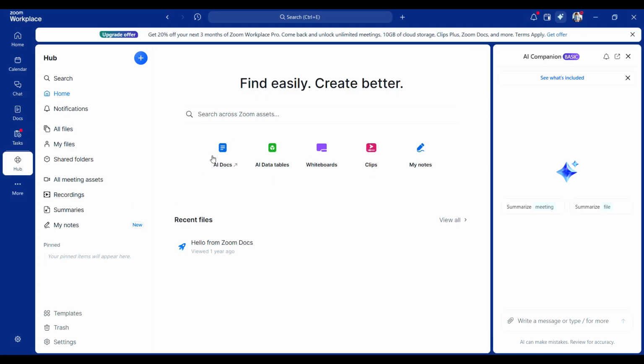All right, we've got AI docs, AI data tables, whiteboards, clips from the videos, and my notes. And we've got Hello from Zoom docs, recordings. You've got everything here in this hub, which is really handy. So home, notifications, files, my files, shared folders, all meeting assets, recordings, summaries, notes. And we've looked a little bit around some of these. I can expand on them if you're interested.